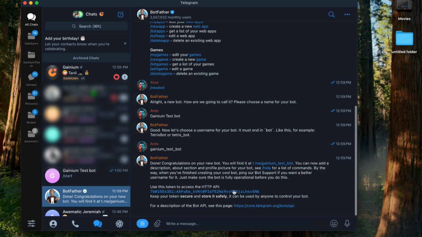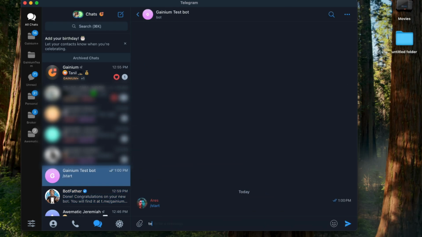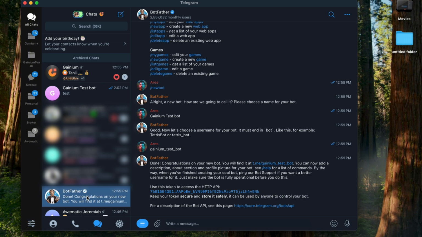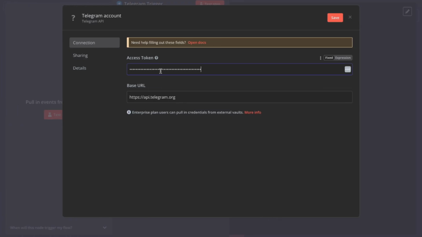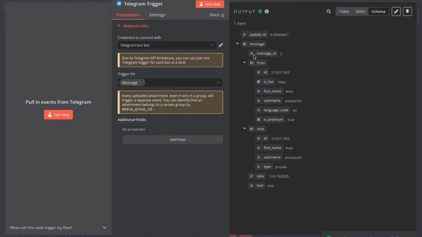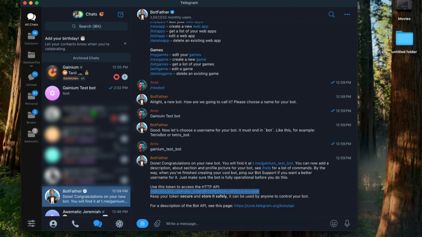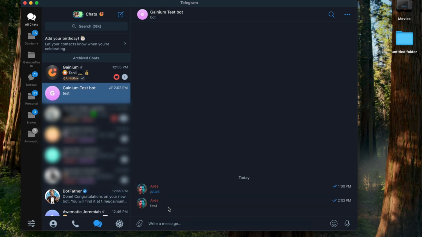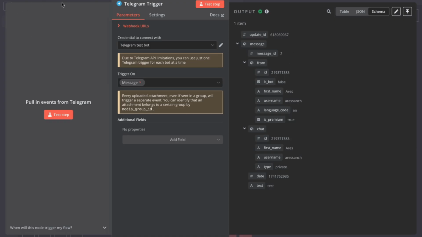So the first thing you need to do is test your bot, you send it a message, and then you take the access code, and we're going to copy this, and here we're going to paste it, and we're going to name this Telegram test bot. Save. So now we have connected our Telegram test bot, and we can already test, and you will see that we already have a message here which says test, which is the latest message that I've sent to the bot. All right, so now we have the trigger.